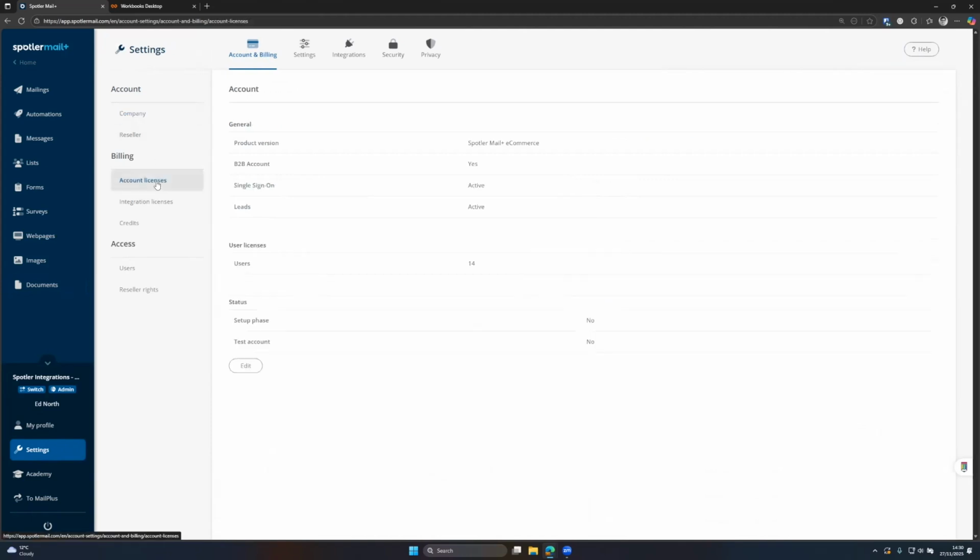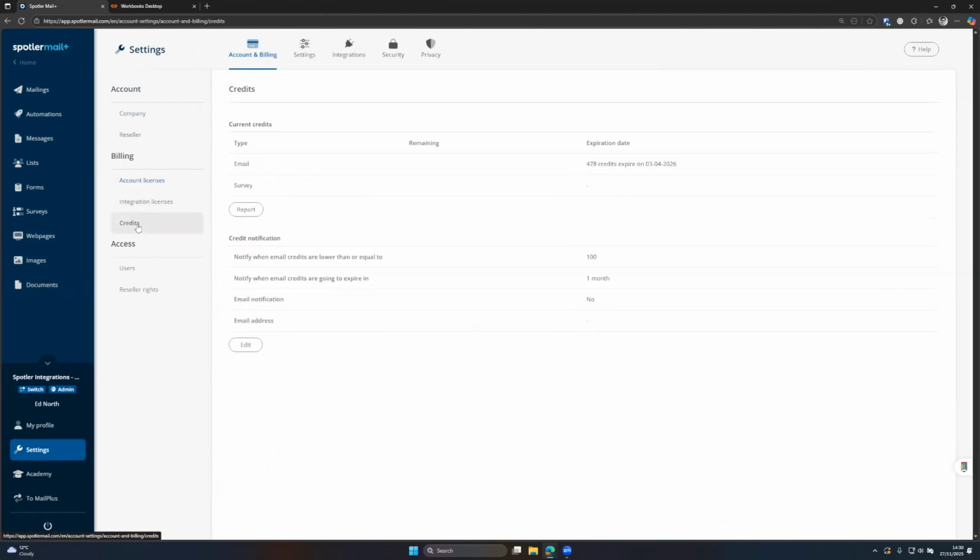Account licenses on the left-hand side, so I can see how many users I have access to create within this account. So I can see that there, I can monitor that there. Below that, I've got credit, so I can also see how many credits I've got, when they'll expire. Surveys use a different credit structure, so you've got that there as well.